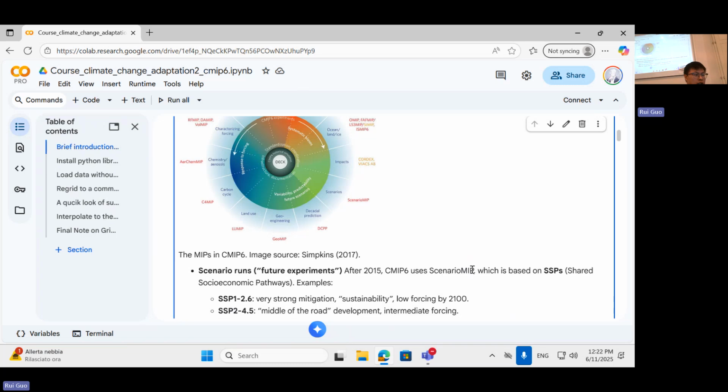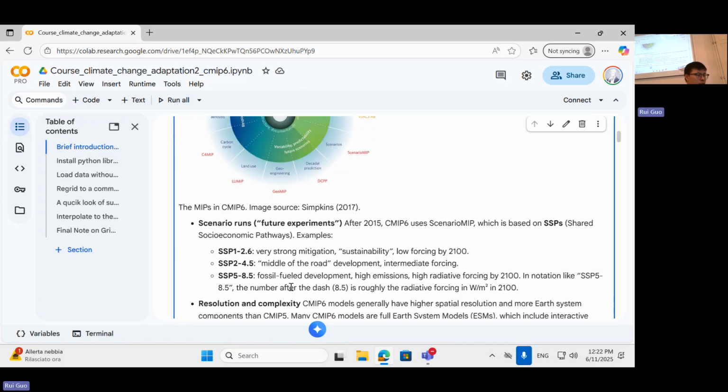Here is the ScenarioMIP. It's based on different shared socioeconomic pathways. For example, these three are the commonly used. The SSP1-2.6 represents very strong mitigation. So it's the most sustainable future scenario, and it has a low forcing by 2100.